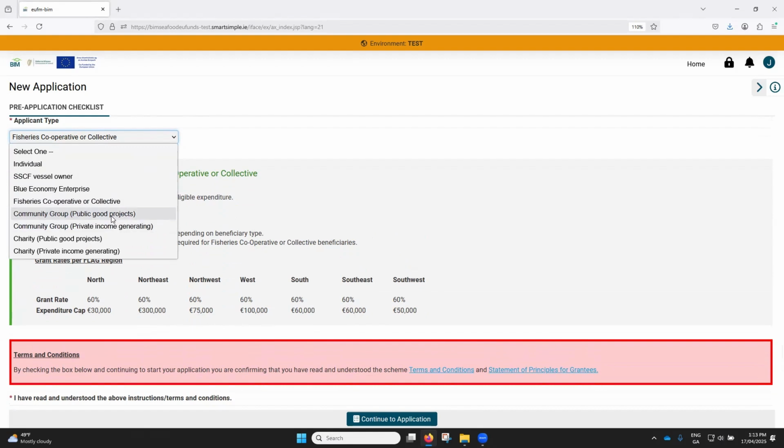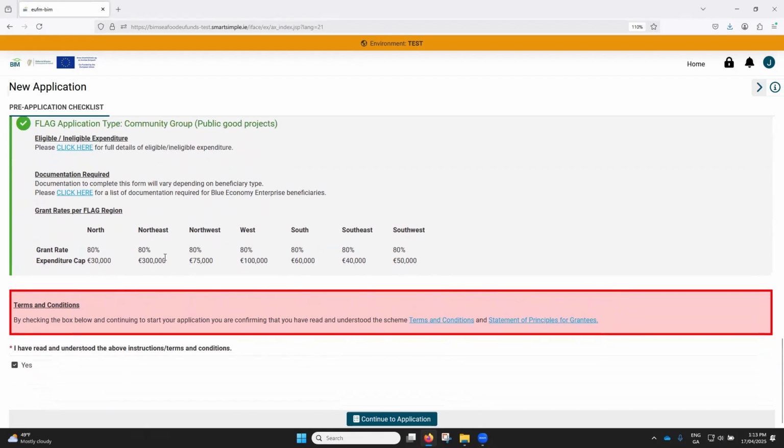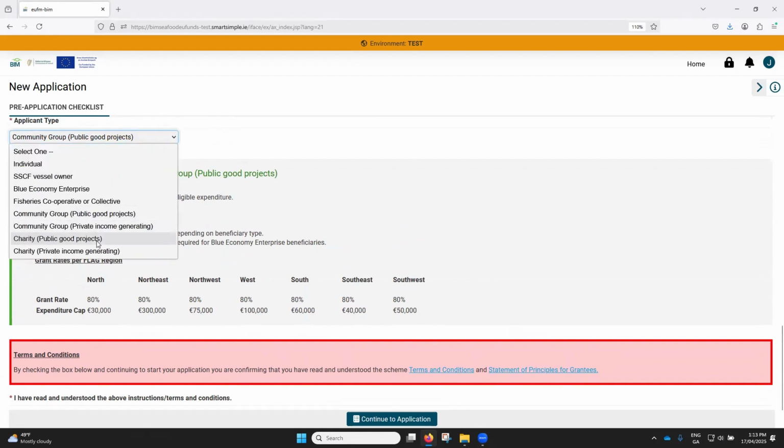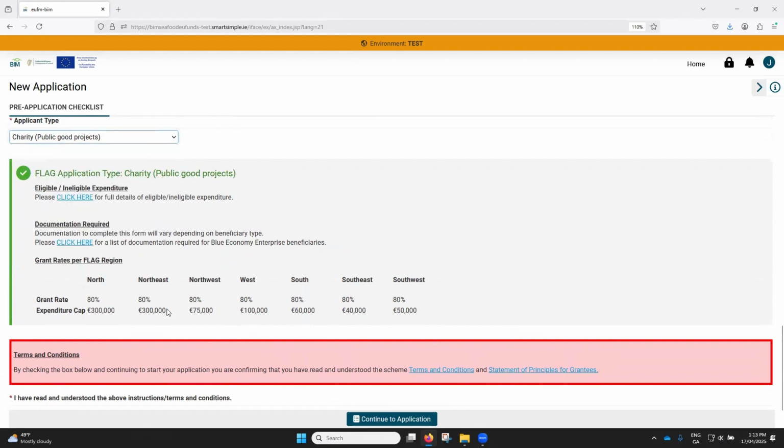Now, this here, community groups are split into public good projects or private income generating projects, and the same for a charity. So a community group that is doing a public good project will qualify for an 80% grant rate. Okay, and also a charity which is doing the same will qualify for an 80% grant rate as well. And again, you have different expenditure caps.